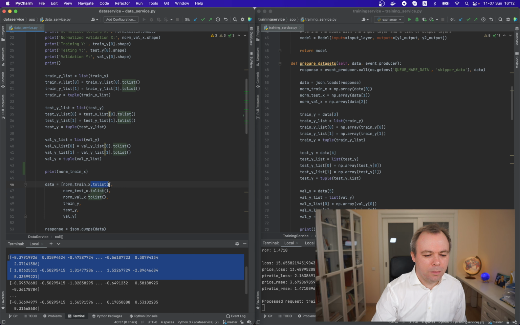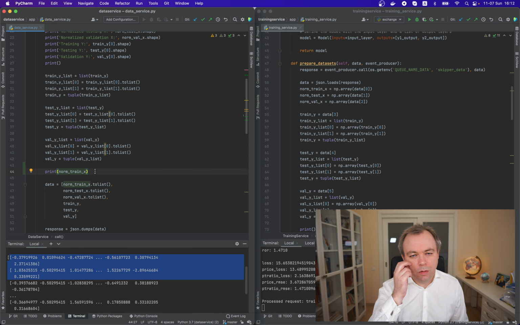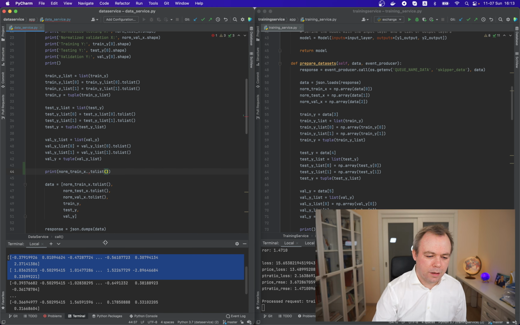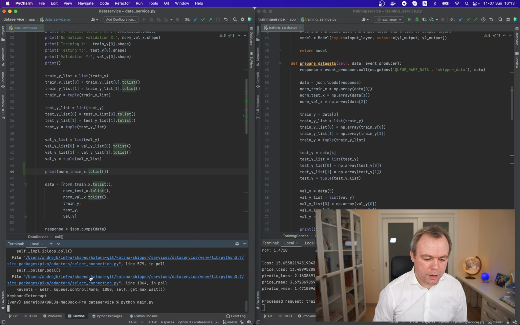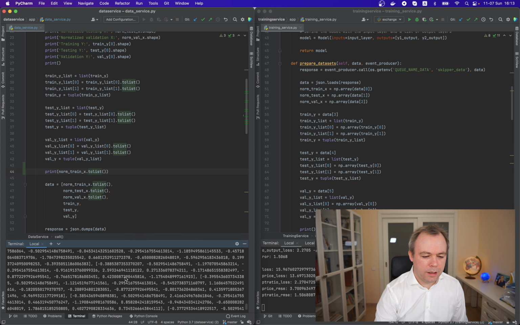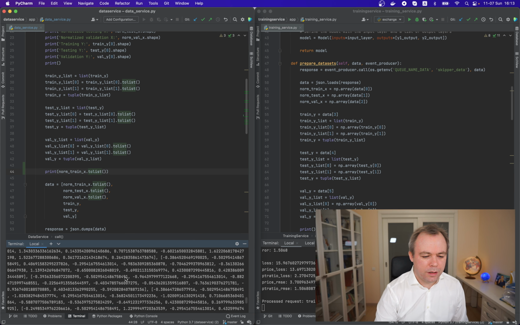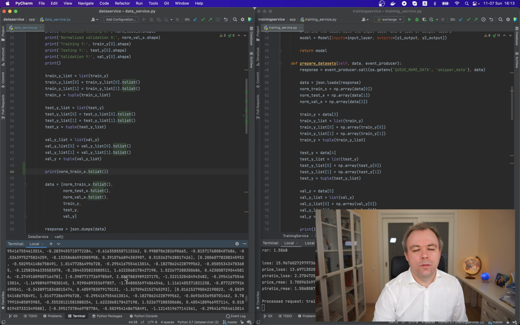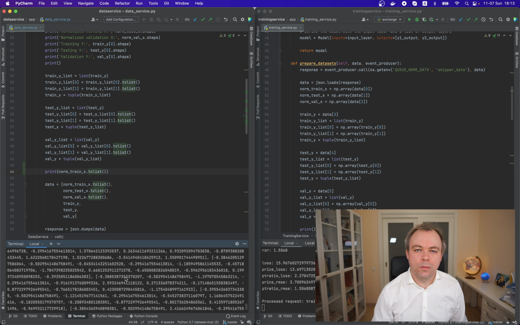and for that reason we convert Numpy array to list, and later we include all those lists into the JSON object. So if we convert it to list, and we start the process, and we execute the training again, we'll see that data structure is different. It's just a simple list now, and we can convert list to a JSON object and send it over through the RabbitMQ.